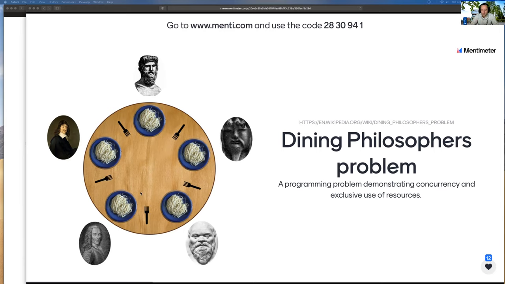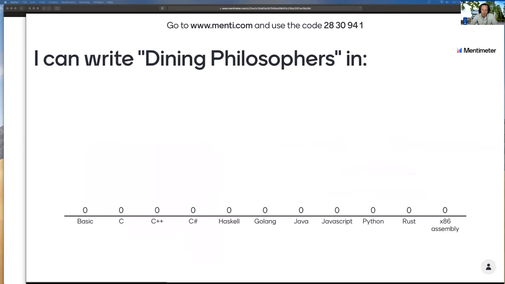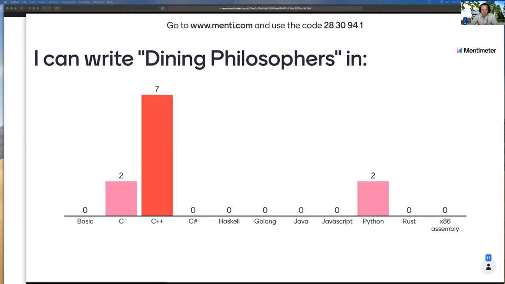So this is a typical problem that we have with access to resources, and problems like deadlock or starvation, right? Now the next question is, can you do that in the languages that you've listed before? You've listed some languages that you can do Hello World in. Can you do Dining Philosophers in those languages that you've listed before? Yeah, perfect.